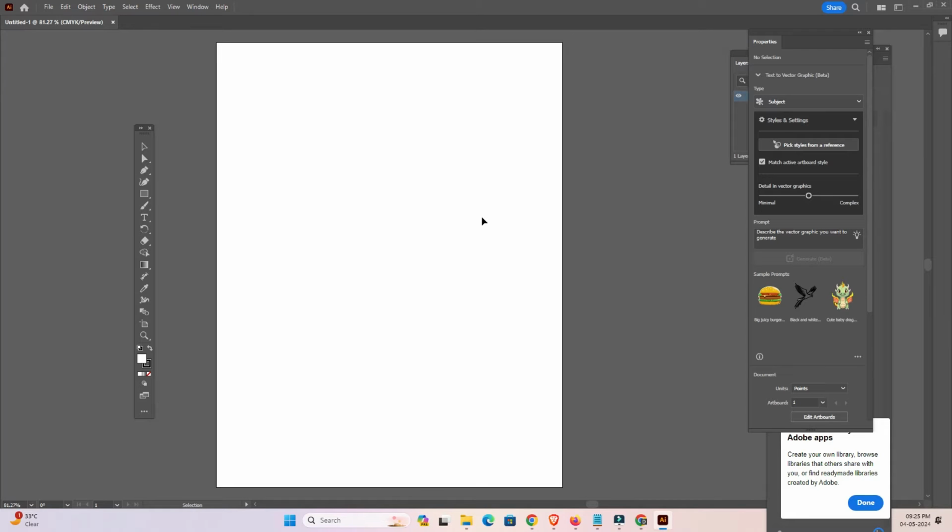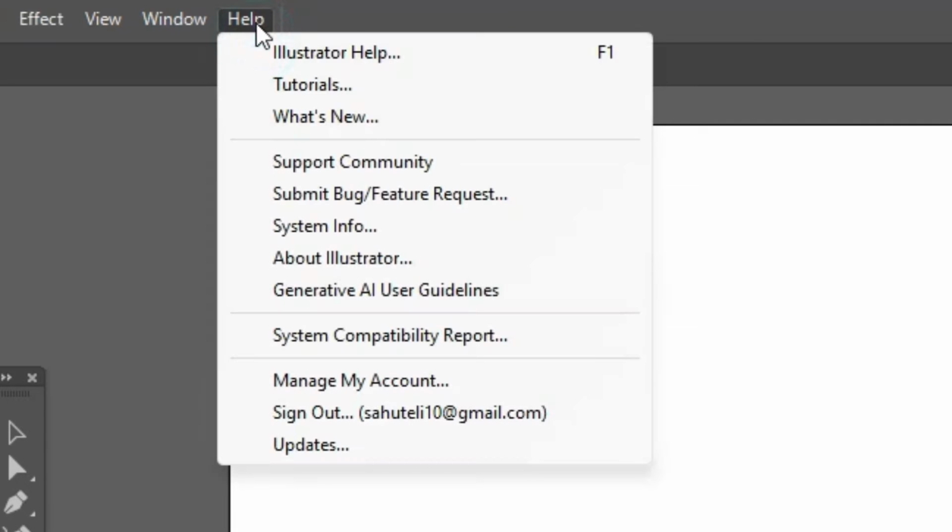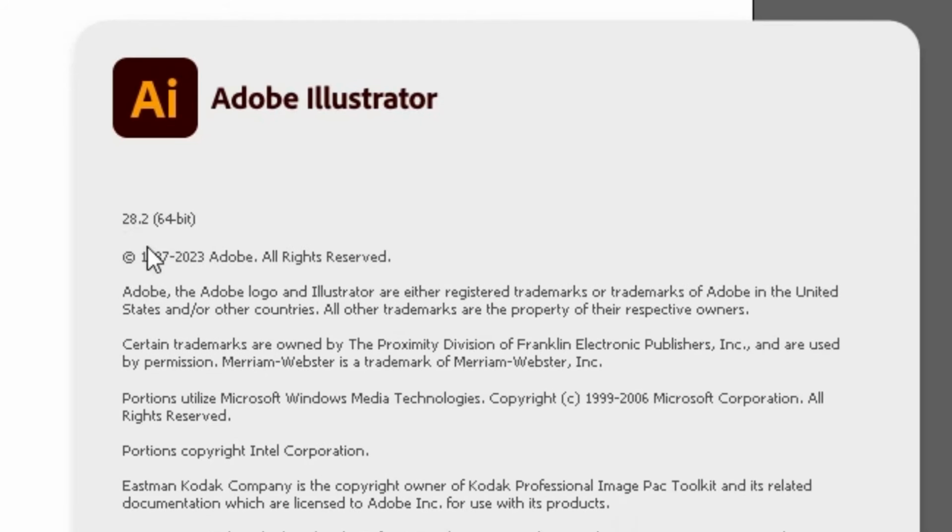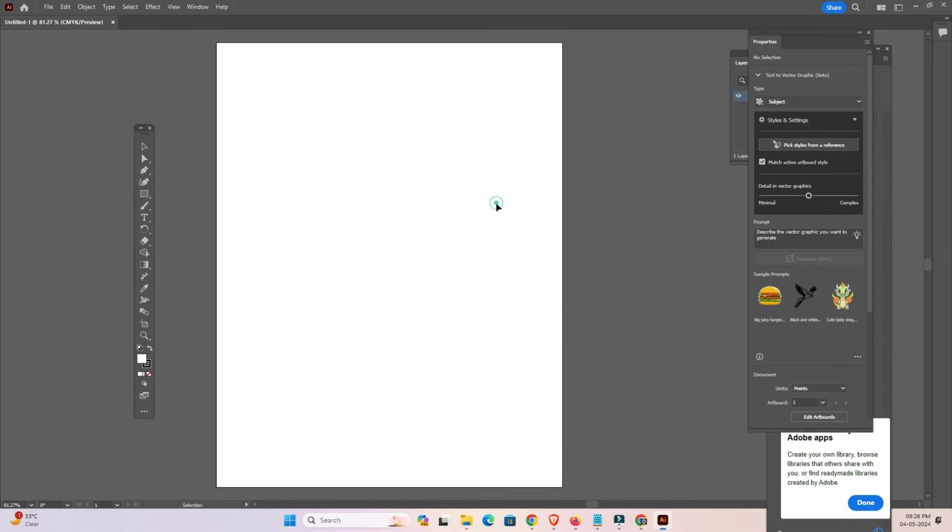In this video, we are going to see how to reset Adobe Illustrator 2024 to default settings by the simplest way. Here is my Adobe Illustrator. Open your Adobe Illustrator. At the top, we find Help, go to Help. In Help, we find About Illustrator. And here we find the version number of the Adobe Illustrator, 2024 28.2. It is our version number. Click here and close your Adobe Illustrator.